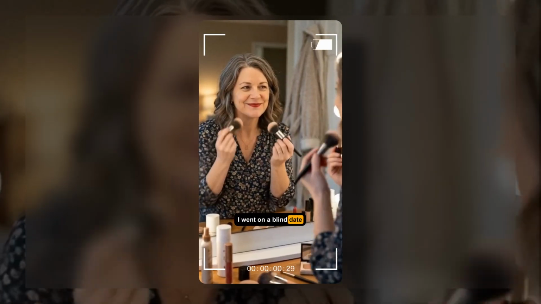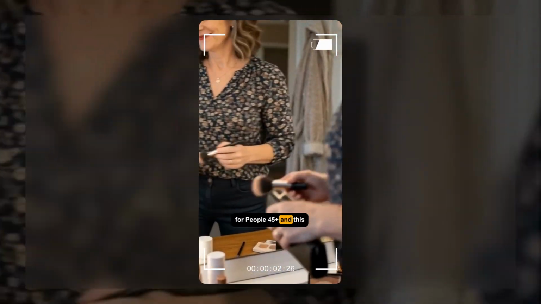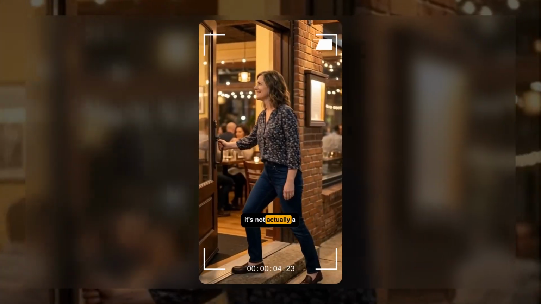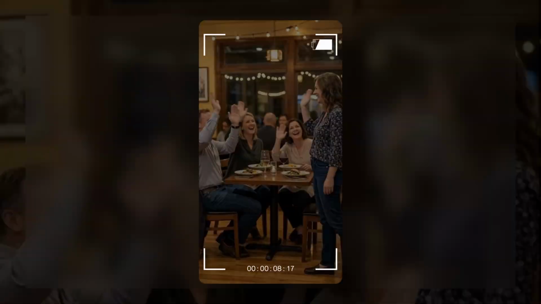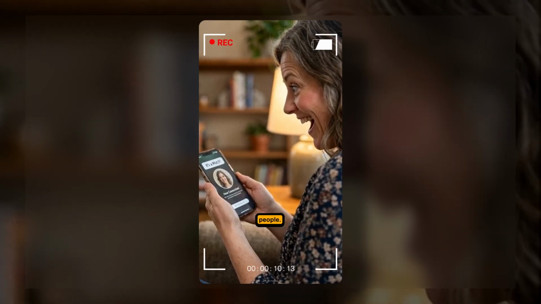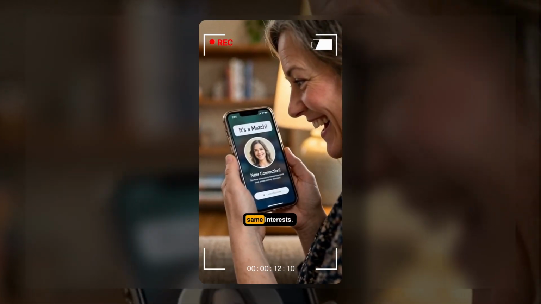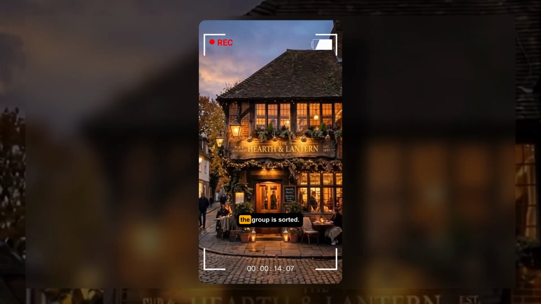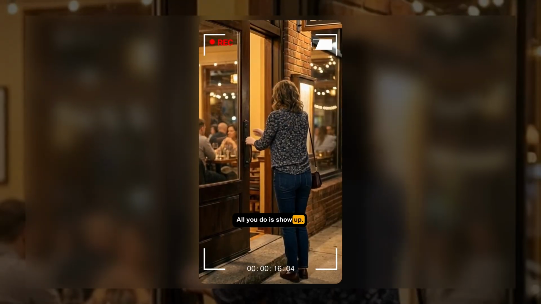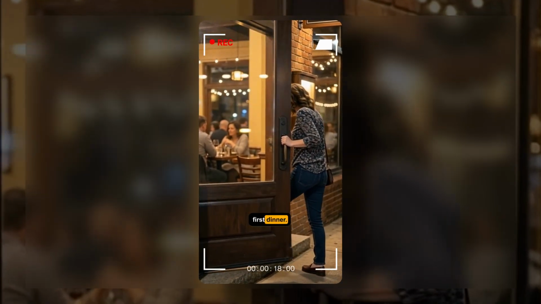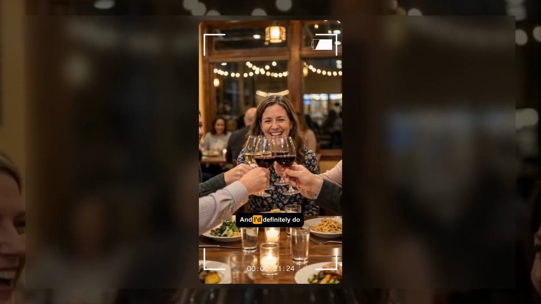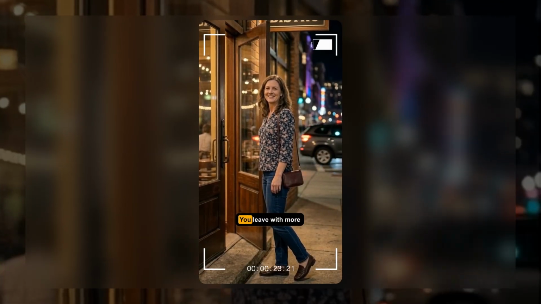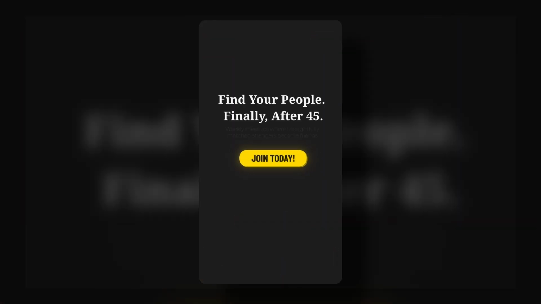I went on a blind date for people 45 plus, and this is how it went. Well, it's not actually a blind date, but you might just find your next favorite human there. This app matches you with a small group of people. Your age, same vibe, same interests. The restaurant is booked, the group is sorted. All you do is show up. I was nervous before my first dinner. By the end of the night, I forgot we'd only just met. And I'd definitely do it again next week. You leave with more than you came with.